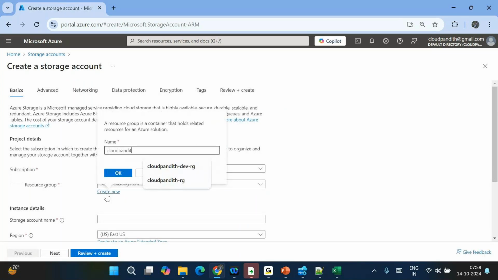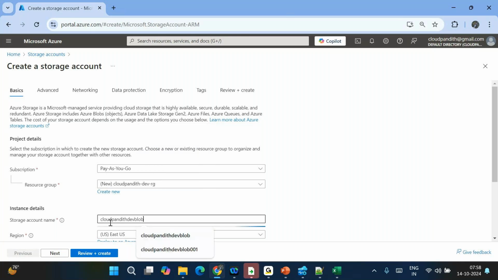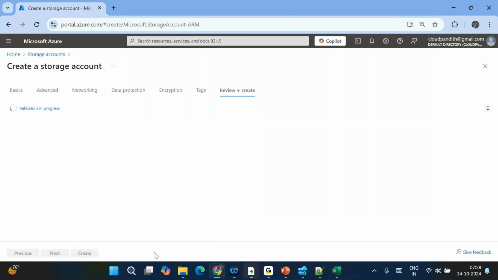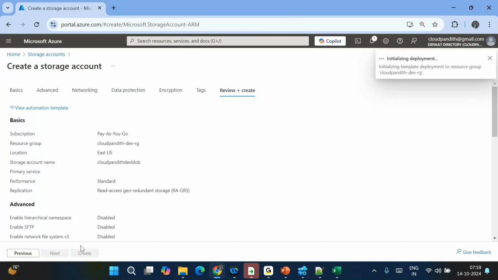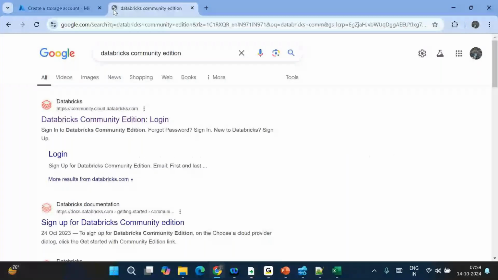Cloud Pandit, click OK. Cloud Pandit, Blob. Click remove this, click create.